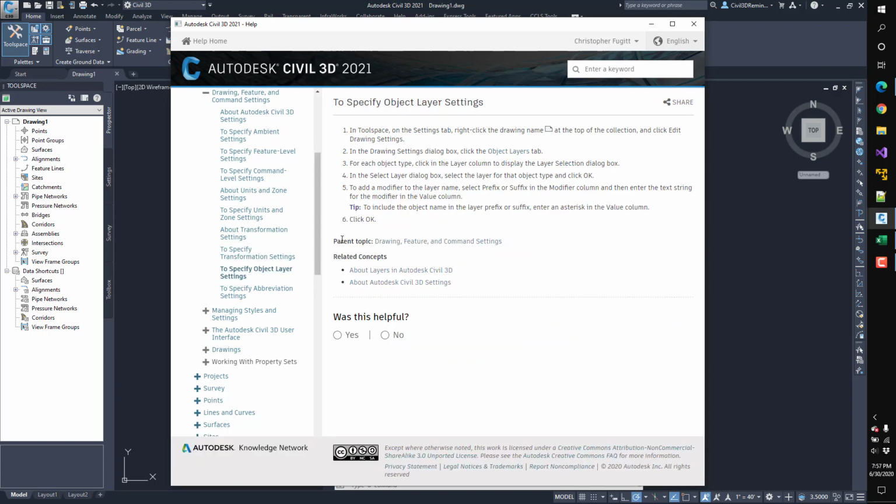To specify object layer settings, in Toolspace, on the Settings tab, right-click on the drawing name at the top of the collection and click Edit Drawing Settings. In the Drawing Settings dialog box, click the Object Layers tab. For each object type, click in the Layer column to display the Layer Selection dialog box. In the Select Layer dialog box, select the layer for that object type and click OK. To add a modifier to the layer name, select the prefix or suffix in the modifier column and then enter the text string for the modifier in the value column. To include the object name in the layer prefix or suffix, enter an asterisk in the value column. Click OK.